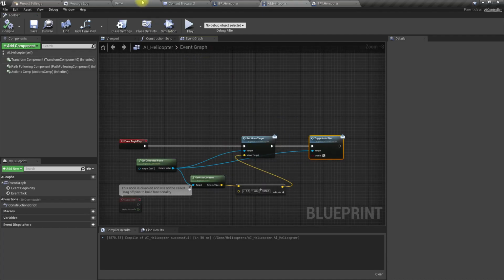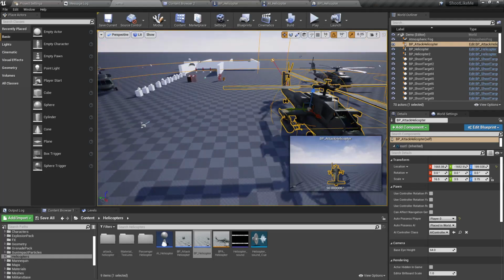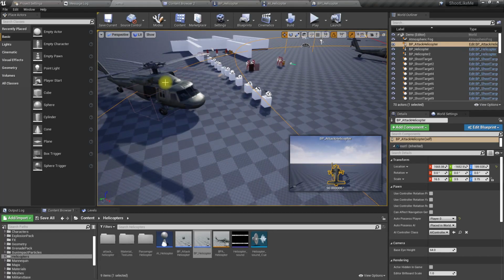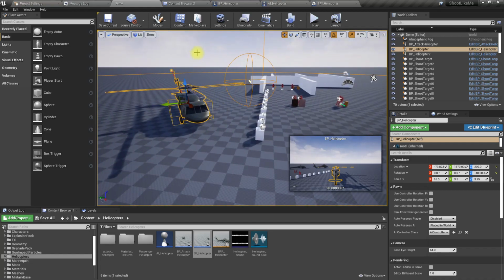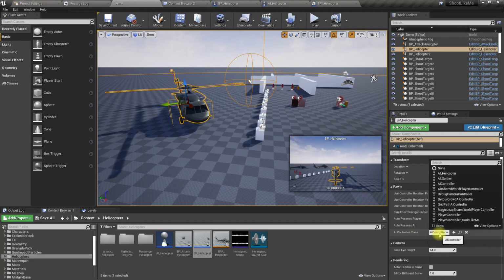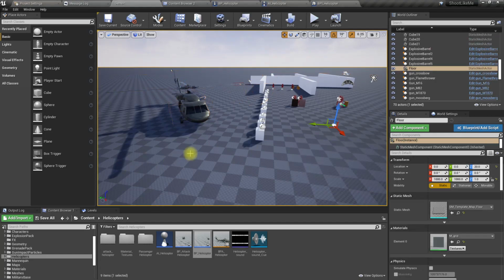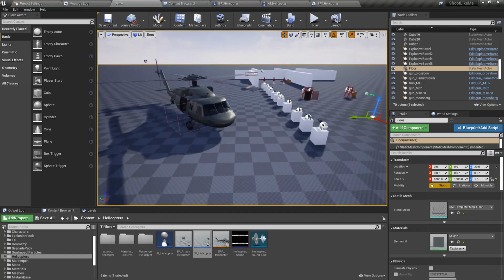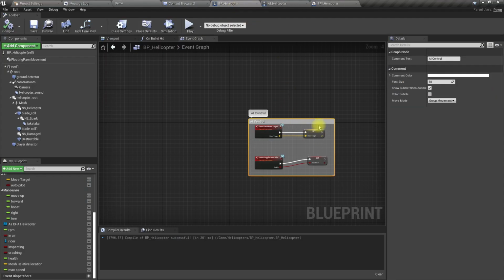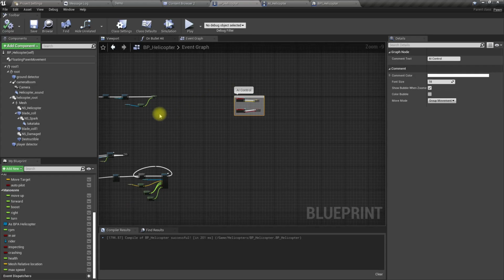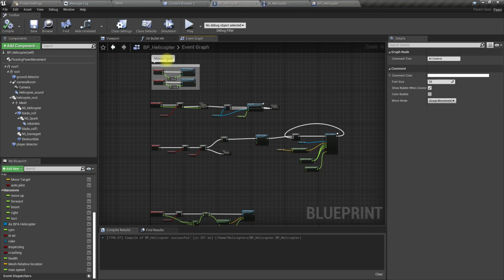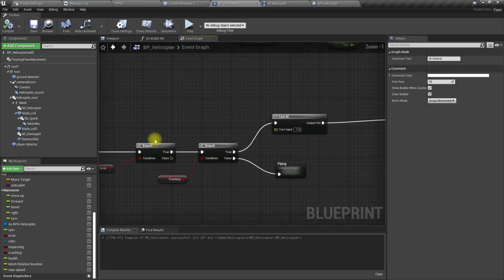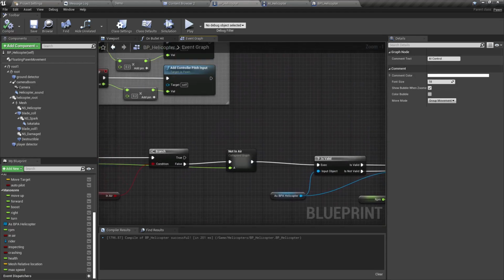Okay, so now for this one, instead of AI controller, I'll set AI helicopter. So we can see it in action, but still this won't do anything because we haven't set up how the movement inputs are applied to the AI helicopter. So now let's look into that part.